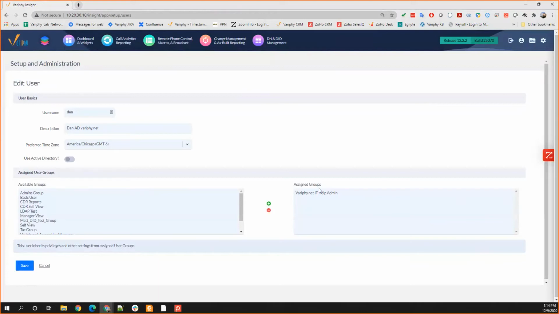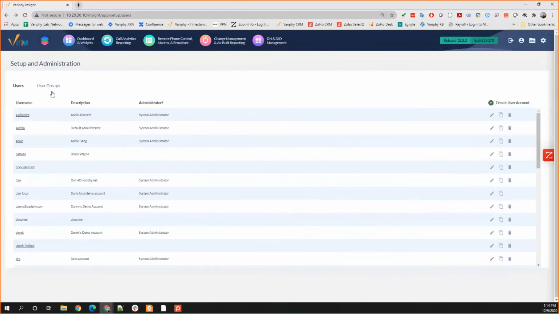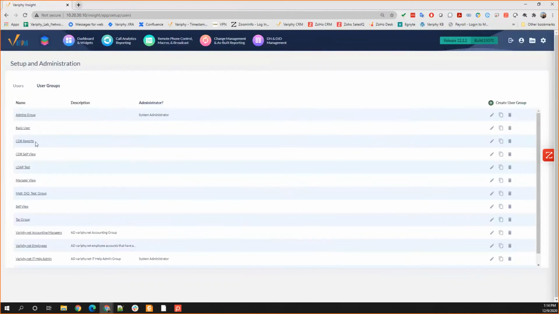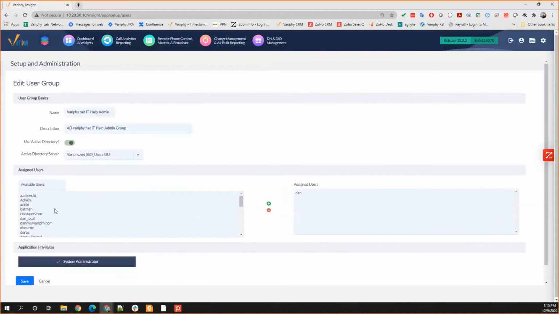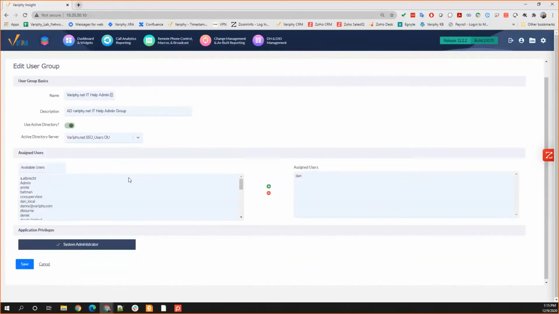So notice here, assigned groups, this is telling us that he's part of the IT help admin. So we actually need to go back one step because this user is inheriting security permissions based off of the group. So we have to go to user groups and then go into the associated group. And here we can see backwards compatibility at the group level. We're seeing user Dan is associated to that. And for now, this user is a system administrator, meaning this user could see everything and do everything within the Variphy application. We're going to scale this back, right?